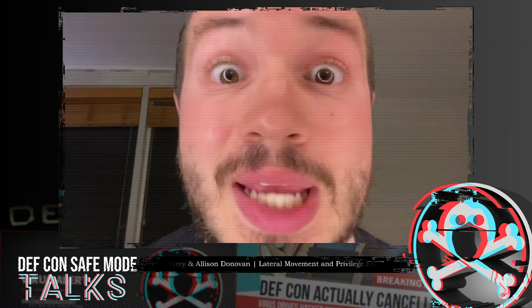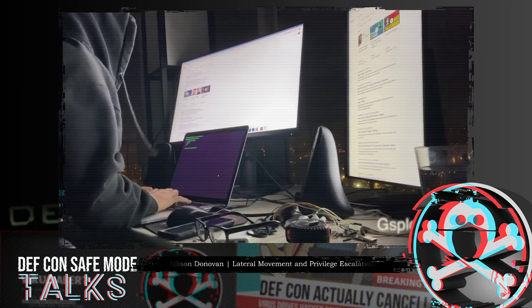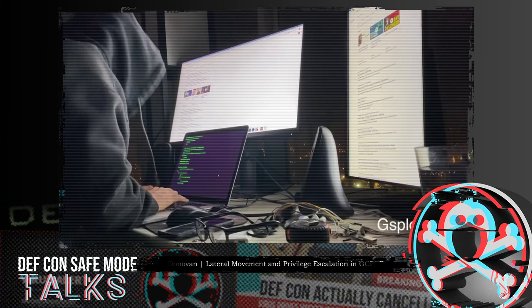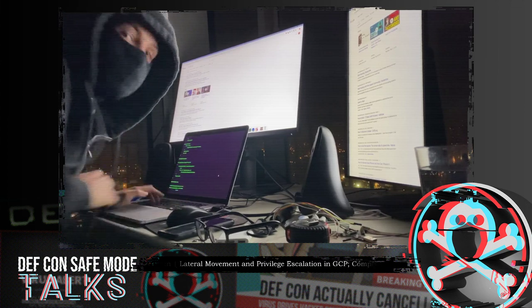Now it's demo time. To help understand how to exploit the actAs permission, we built a framework called GSploit. To start out, we need a base identity. There are a number of different ways to get a base identity.